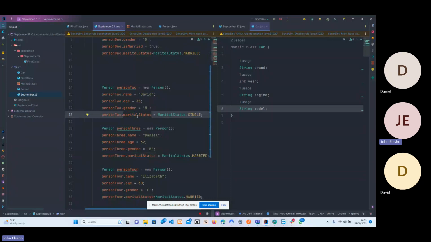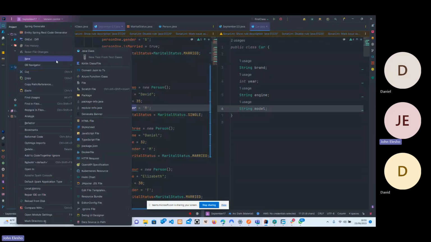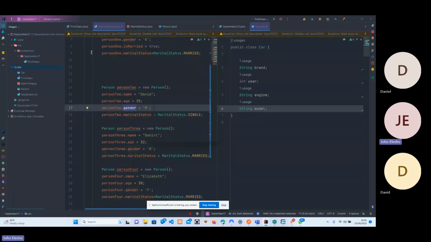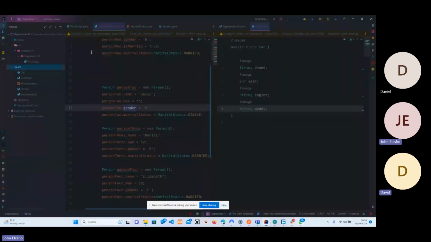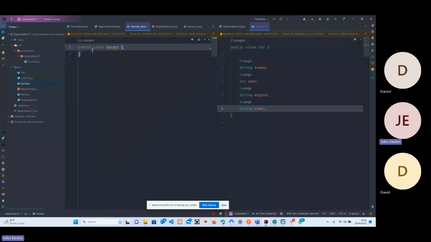Just the same way I did for marital status, I could do for gender. Because in our system, you only cater for male or female, M or F. So I've come here to do new class. I'll do gender. Mistake, I'll just change it anyway. And for here, what are your genders? If you want to put M and F, fine. Or in my case, I want to use male or female. It makes sense. Let's do male or female. Or you can do M or F.